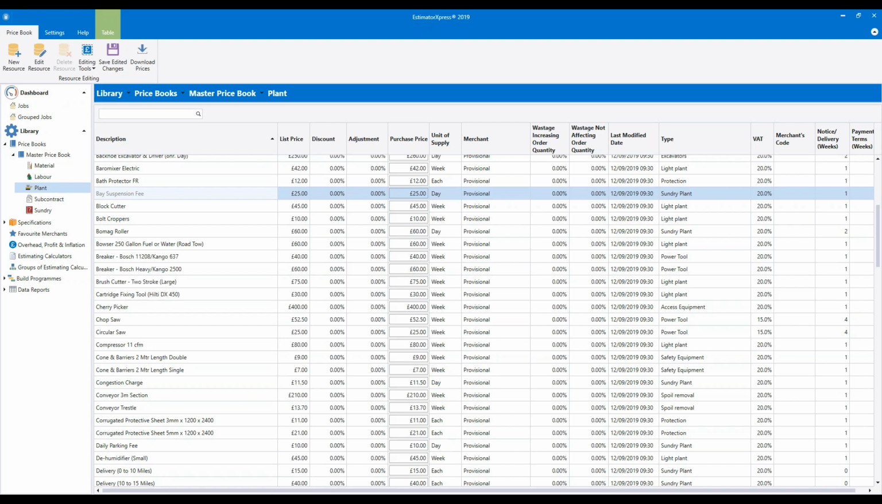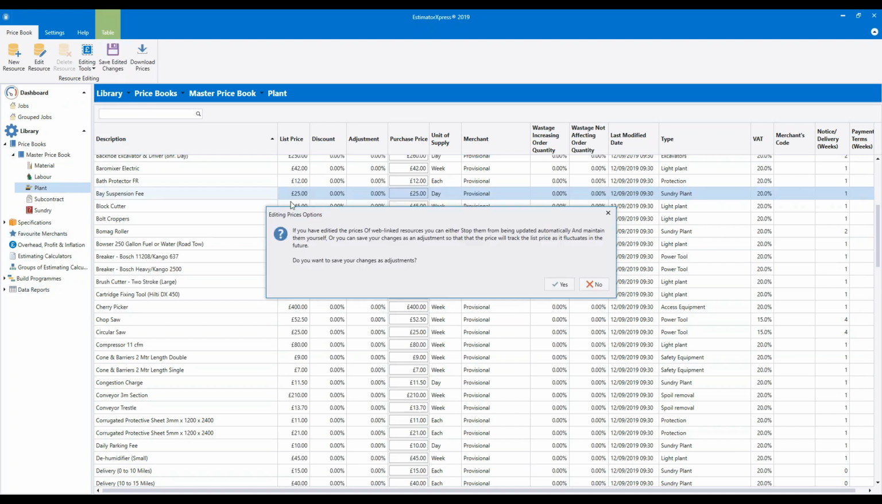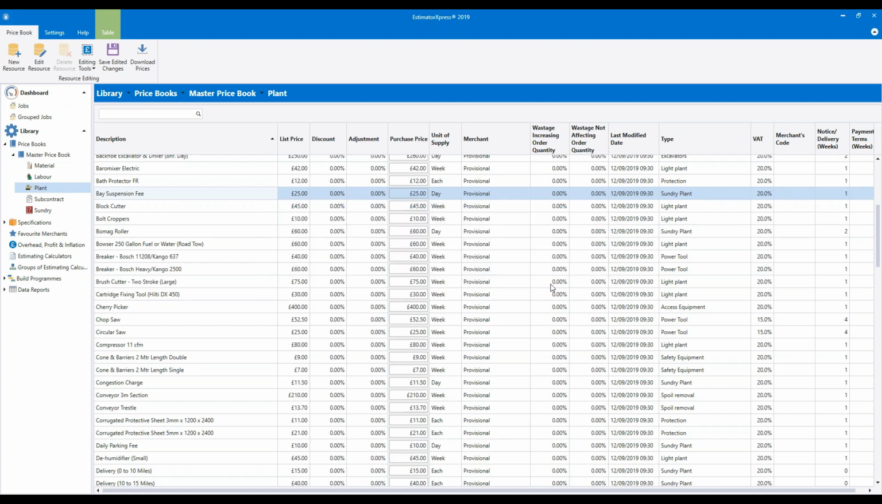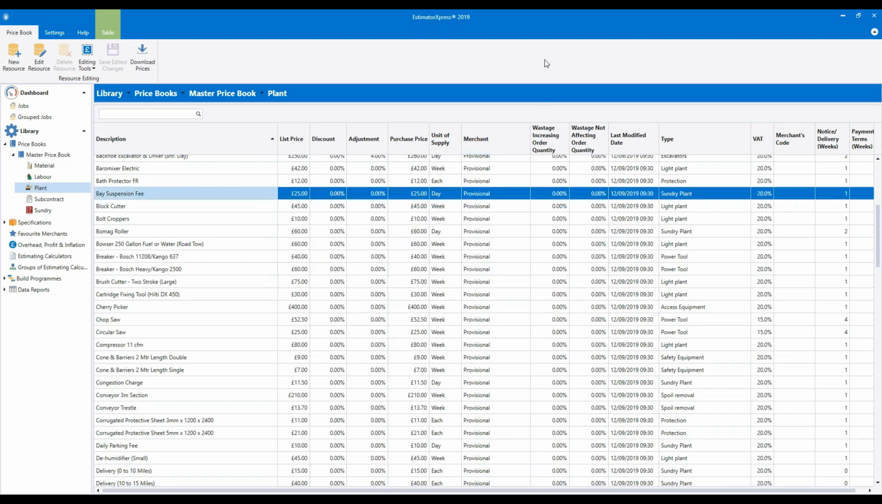Okie dokes. Obviously, you've got a bit of time later on today or this evening or whatever. It might be worth coming back and doing a bit more work in the price book to ensure you're happy with all of the prices in there. When you've finished editing your prices, it's the same routine as we've done before. Click Save Edited Changes, and we'll click Yes to save the changes as an adjustment. Okay, let's now move on to the subcontract section.